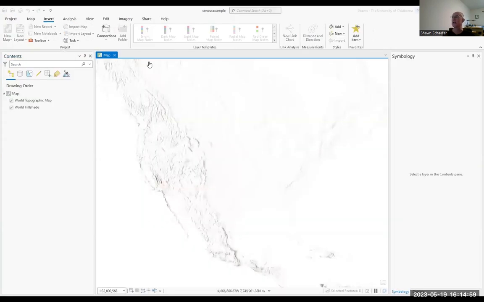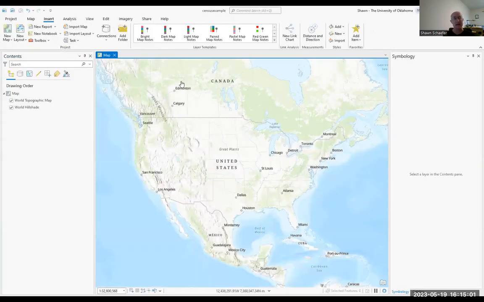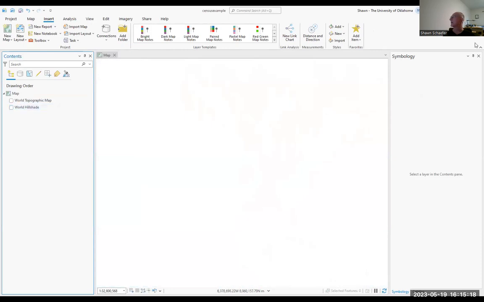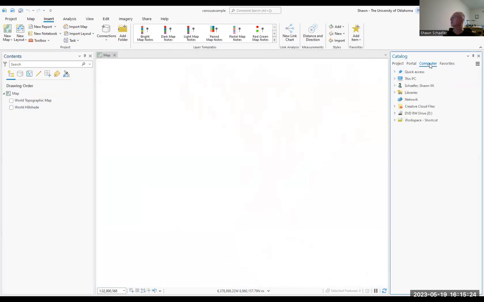Right. So when you get new tabs, you can only have one project open at a time, but you can have as many tabs, maps, layouts, catalogs, tables, etc. open as you want. Again, it brings in a background. I'm going to turn that off. And then I've still got my Symbology pane over here. I'm going to close that, and I'm going to go to computer.